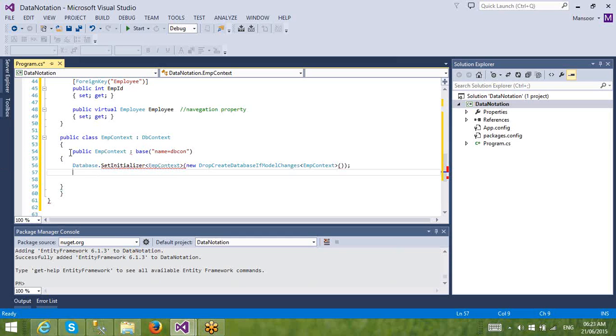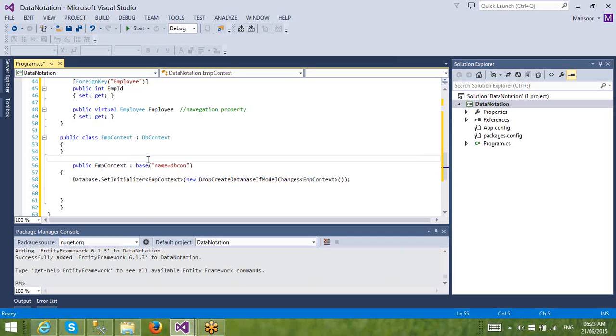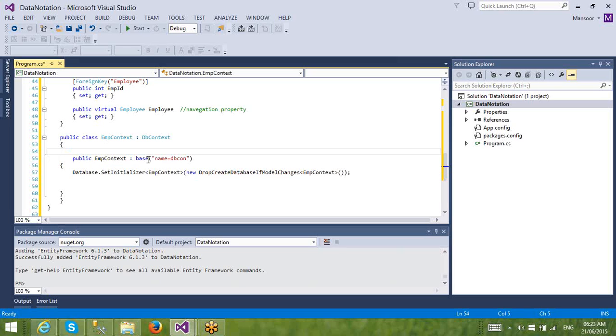Before that, how do you define a constructor? After EMP context, you need to put an empty set of brackets. Where is the constructor? Why did you put the bracket there? Remove the bracket there. That bracket is not required. I am talking about the constructor. Delete the bracket.